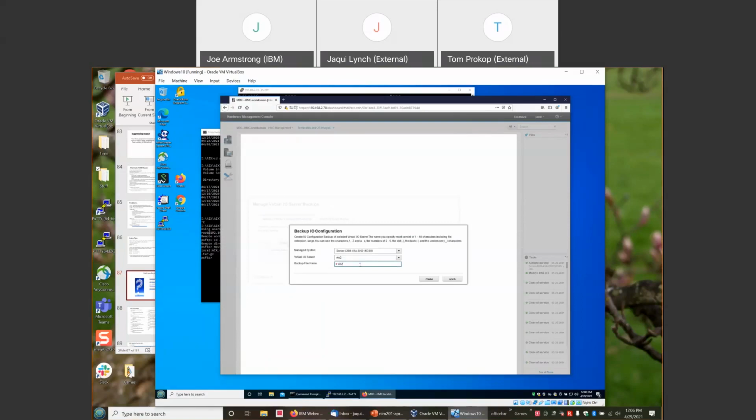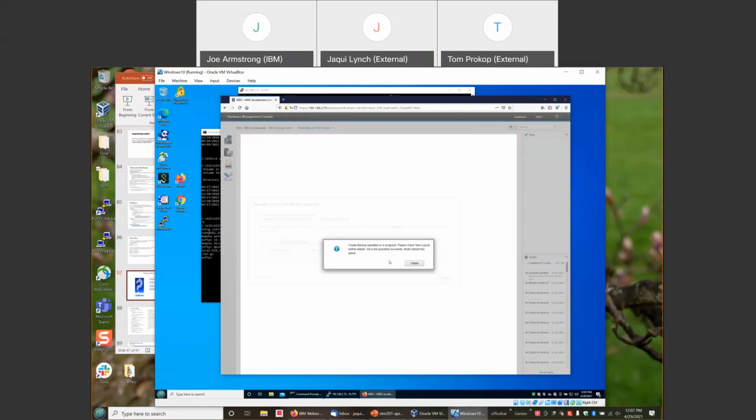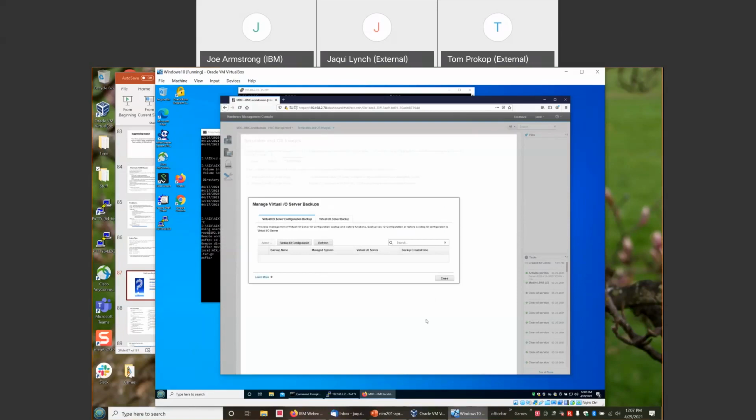So I'm going to call it VIO2-IO backup, and I'm going to apply it and see what it does. It says create backup operations in progress, please check task log. Once it succeeds, kindly refresh the panel.